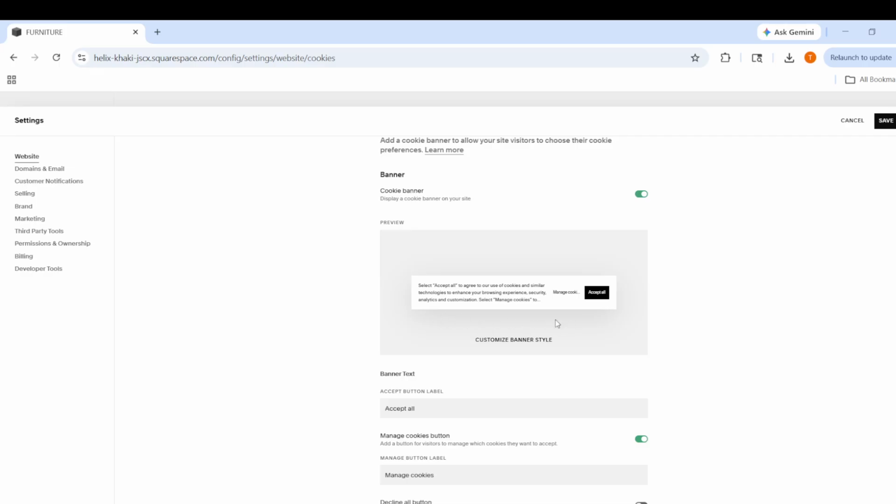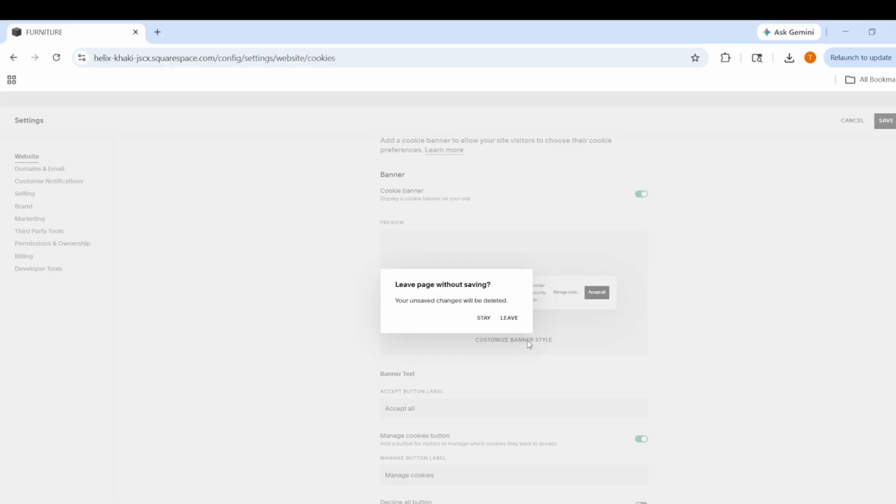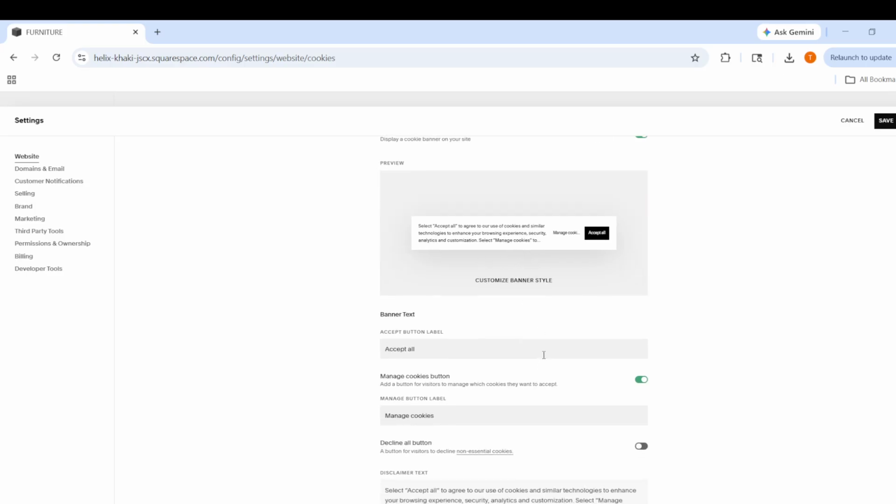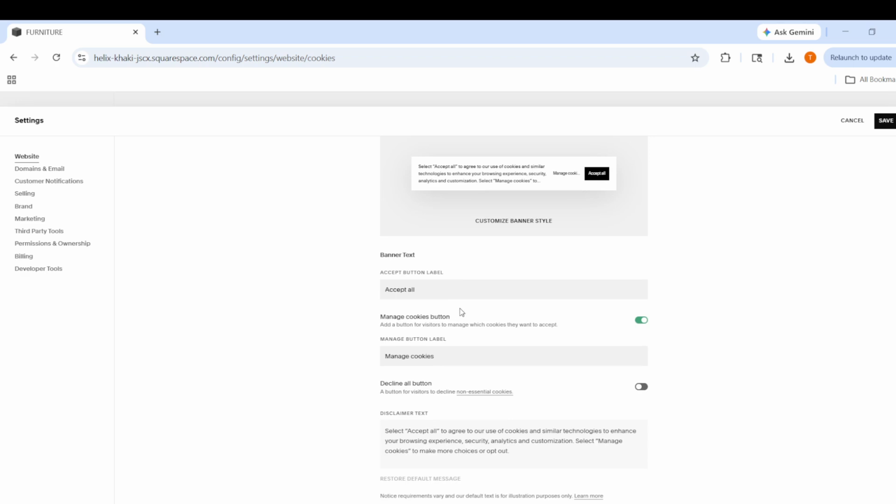After that, choose one of the available display settings based on your compliance needs. This part is important because different websites may require different levels of consent and notification. Take a moment to review the options shown in Squarespace and select the one that best matches the type of cookie notice you want to display. If your site serves visitors in regions with stricter privacy rules, make sure your selection reflects those requirements.